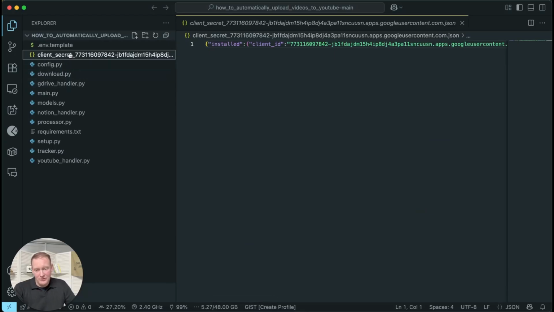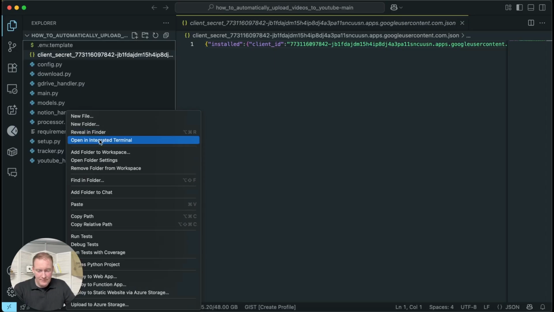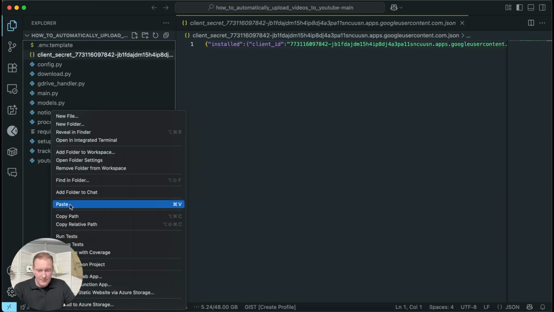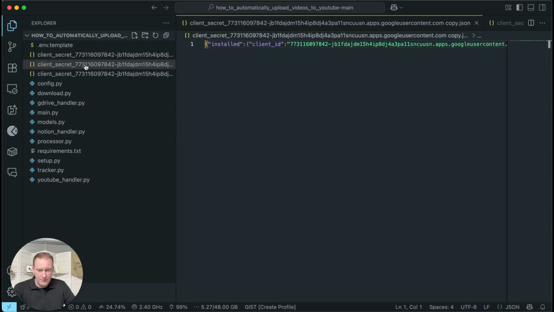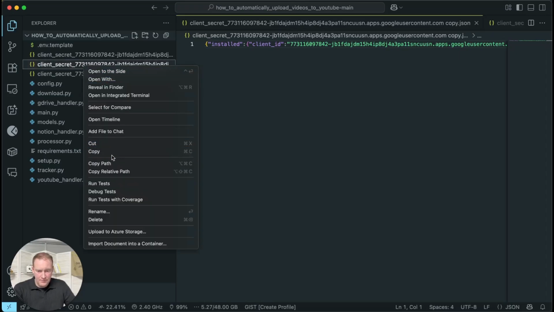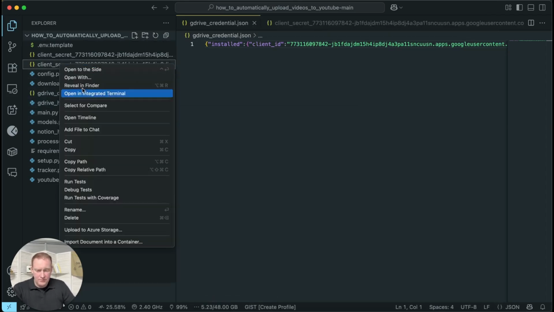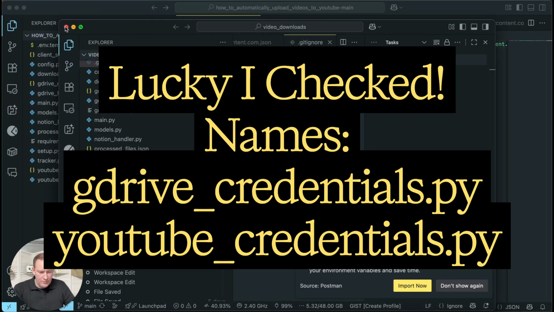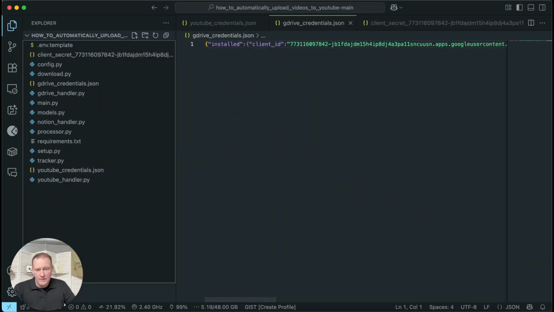The first thing that we want to do is to copy this. We want to rename this twice. Okay, now the name for this one is going to be G Drive Engine JSON, and this one is going to be YouTube credential.json. I'll just double check those names. Whoops. So that's going to be credentials. Yeah, now let's open up a terminal.